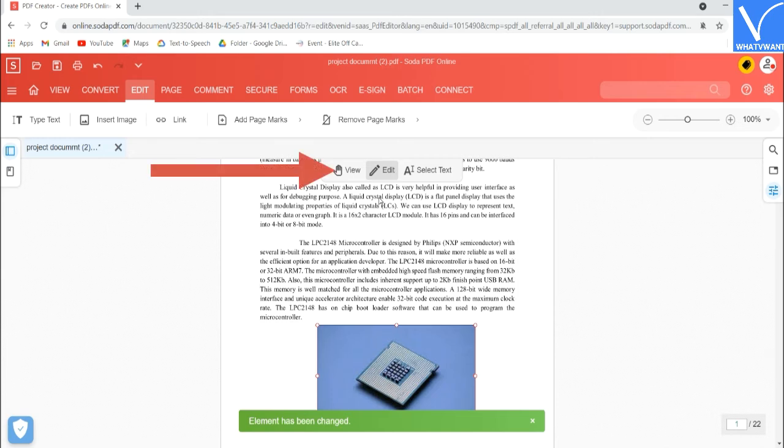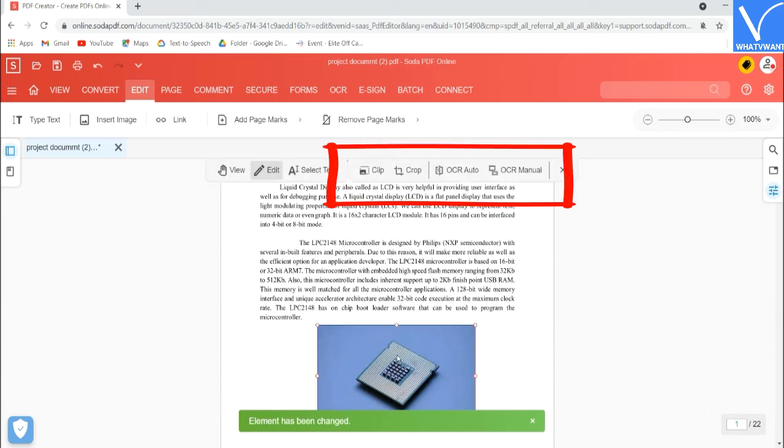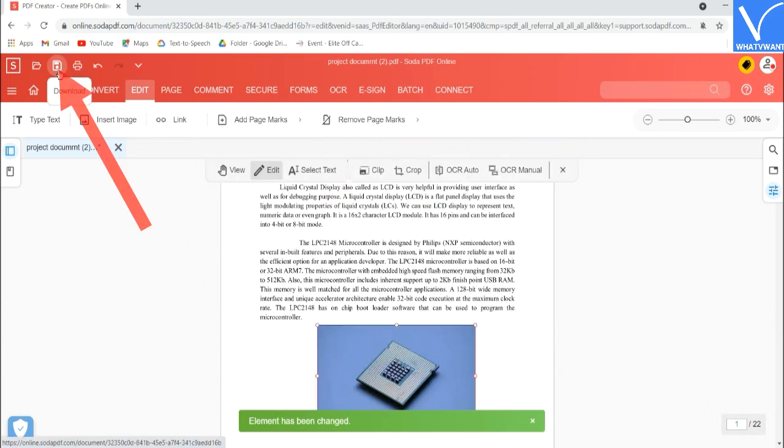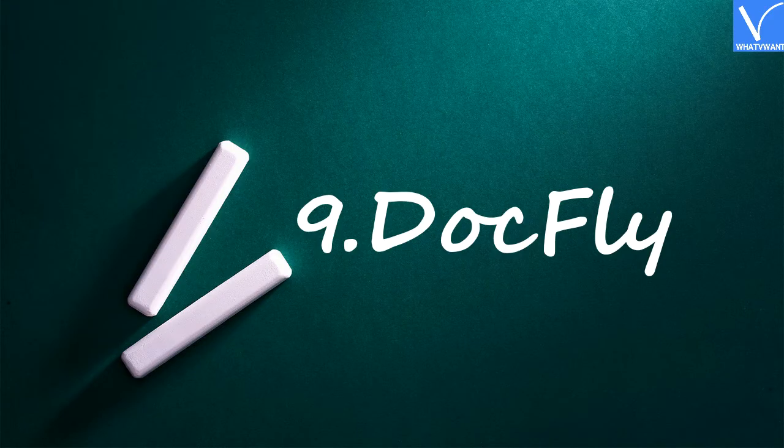You will find View, Edit, and Select text options on the document. Select the Edit option and tap on Image. Edit the image using image editing tools. Finally, click on Download option. That's it. Number 9. DocFly.